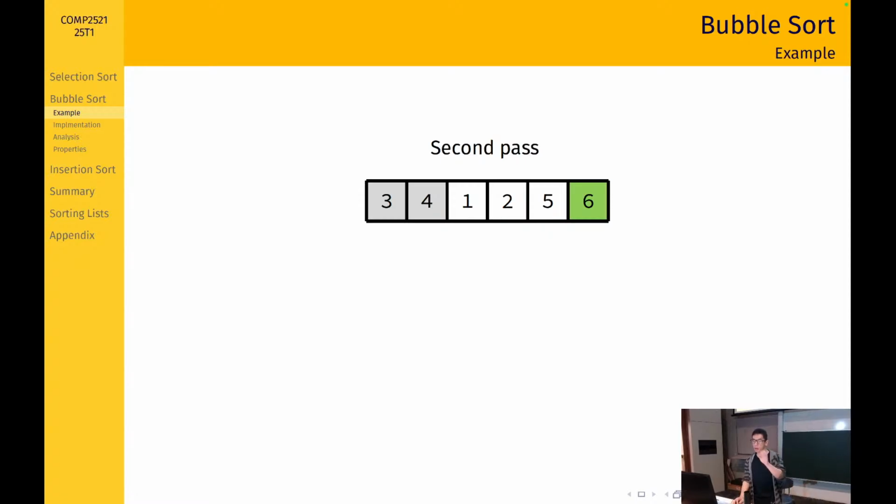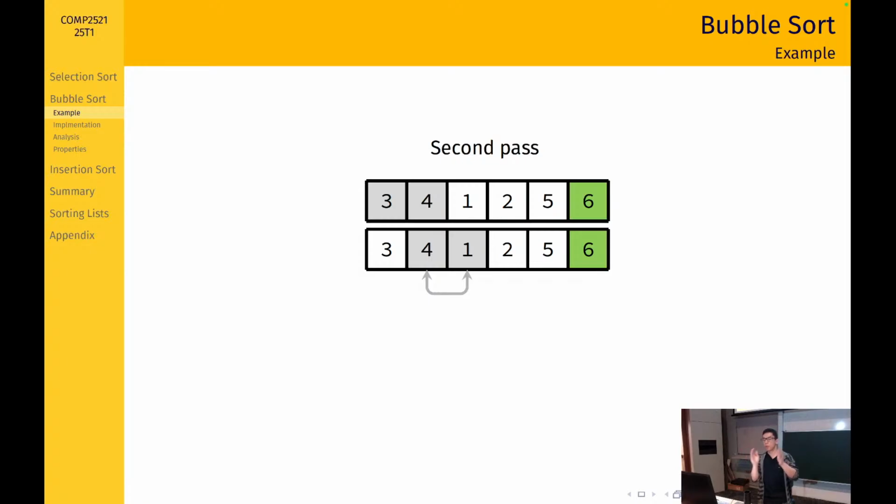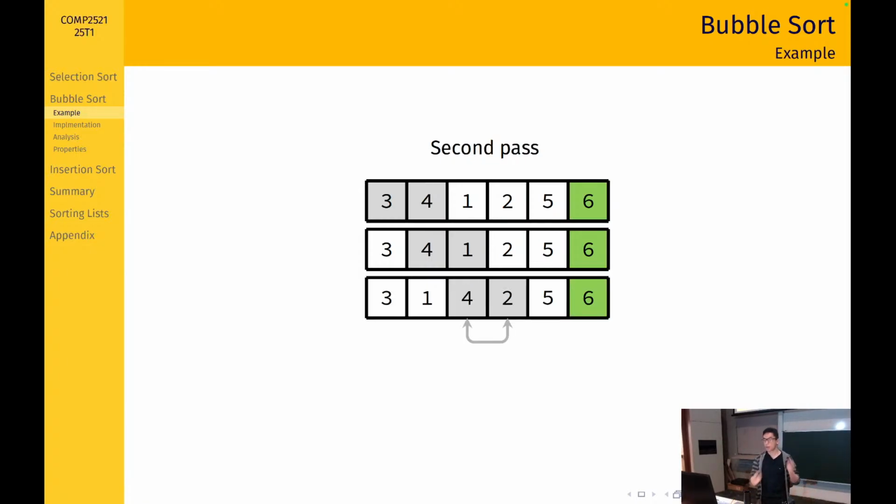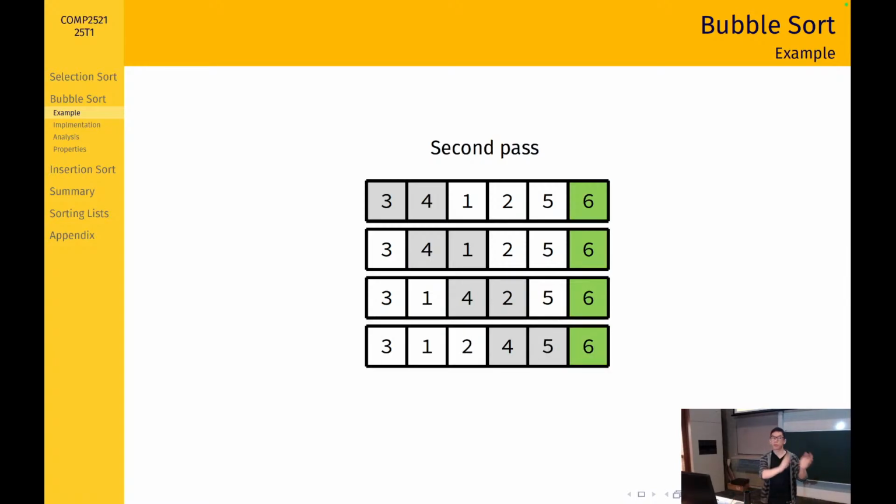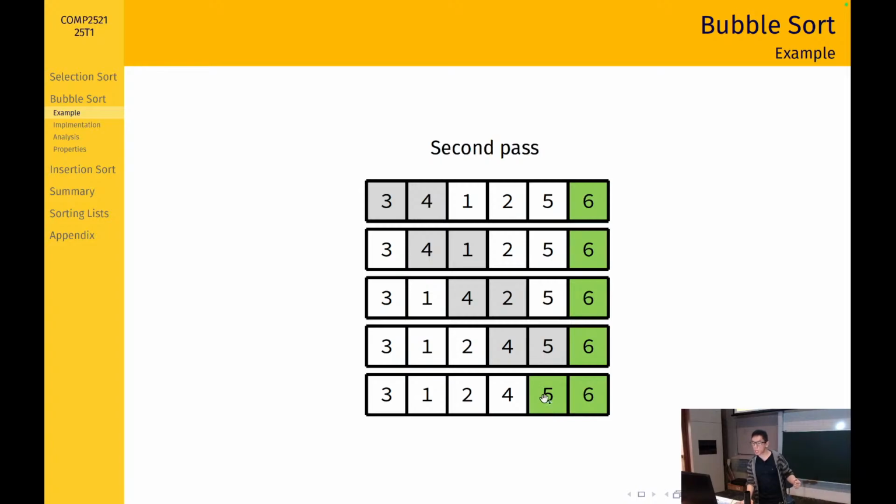So we compare 3 and 4. These are in order, so we don't swap them. Then we compare 4 and 1. These are out of order, so we swap them. Then we compare 4 and 2. These are out of order, so we swap them. Then we compare 4 and 5. And these are in order, so we don't swap them. And after the second pass, we're guaranteed that the second largest item is in the right spot.